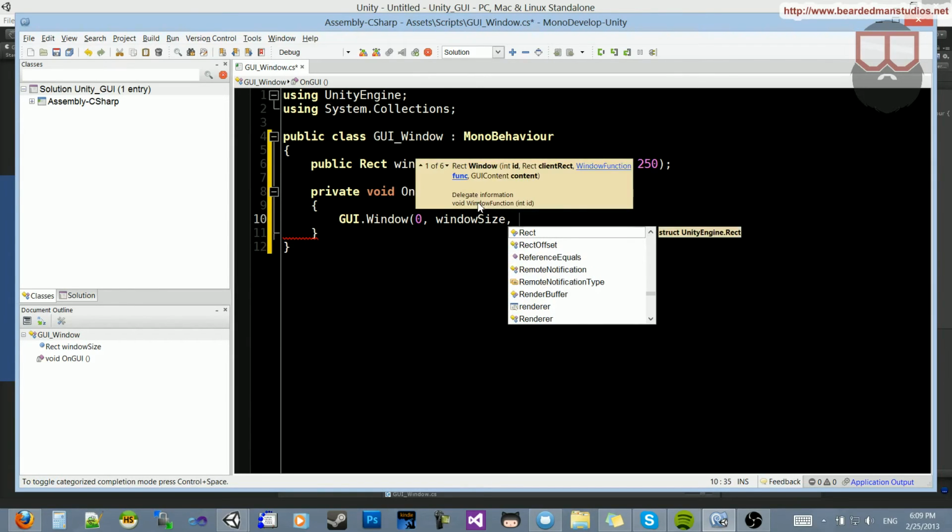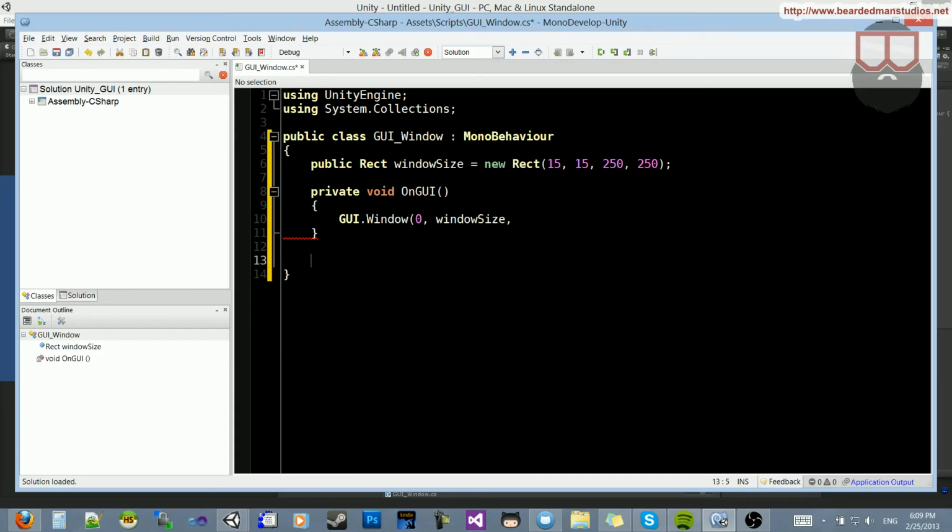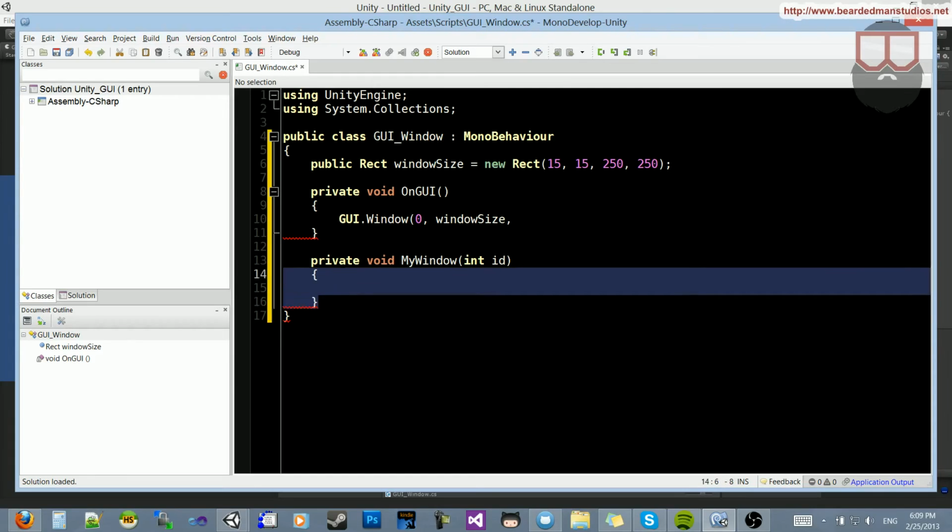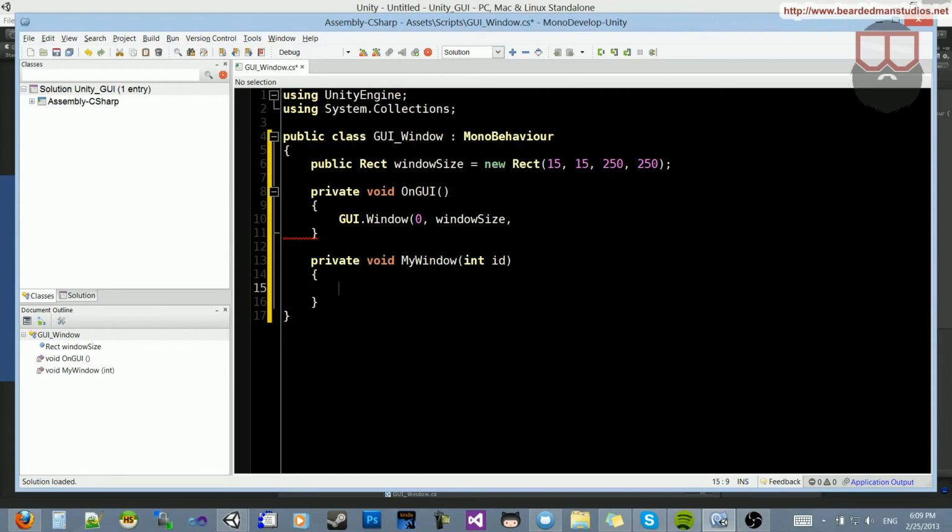And the last thing that it needs is a window function, which I do not have. So before I finish, I'm going to go down here and create a window function. So private void, I'm just going to call it MyWindow, and it needs to have an int, we'll just call that ID. That's the window ID that's being passed in. So what we'll do is we'll take this MyWindow, paste it at the end, and close that off there. So inside of MyWindow, I can draw stuff now.